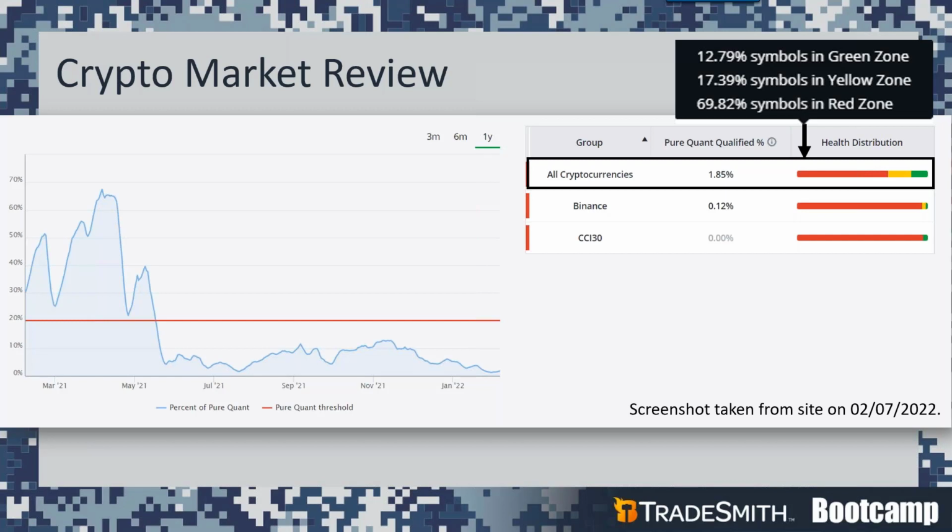Now, this pertains to crypto ideas by TradeSmith, but I just wanted to do a quick down and dirty on the crypto market review based on the crypto ideas by TradeSmith so that you can see how imperative it is at this time to really get your exit strategies in place for your crypto assets.